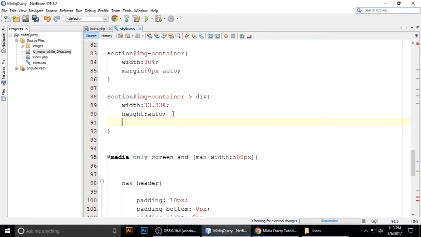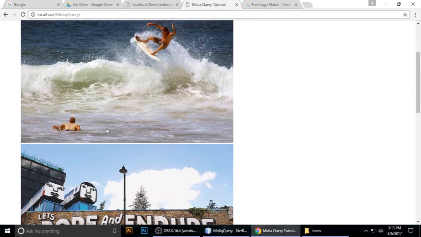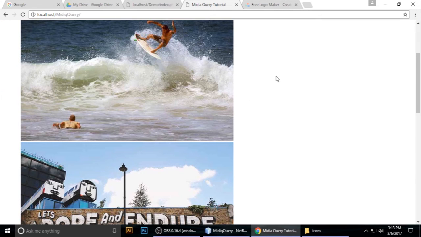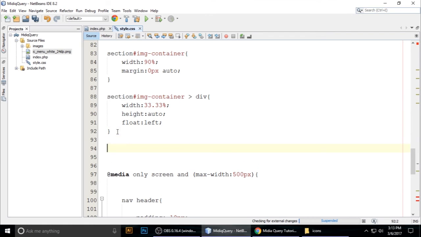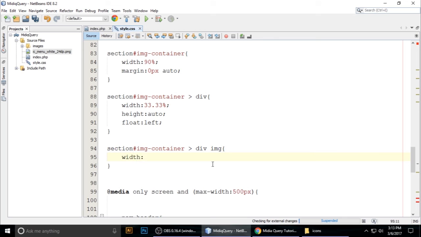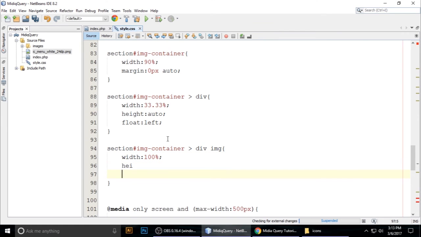And the float is left, means all the images go one after another. This image is here and this one is next to it, so for that I'm making this one. Just copy it and paste it here, and inside a div we have an image tag. Its width is 100%, meaning 100% of 33.33%, and height is also 100%.